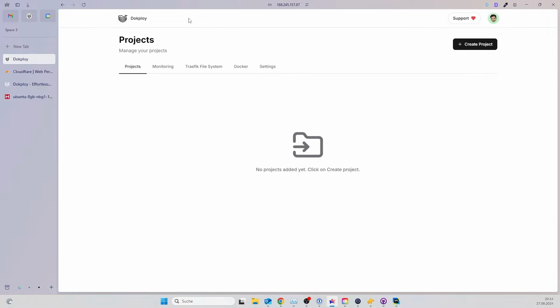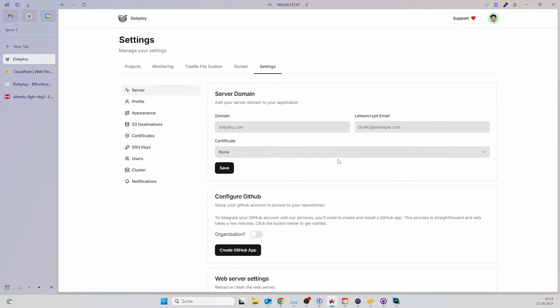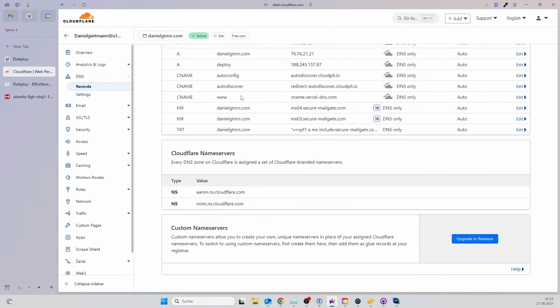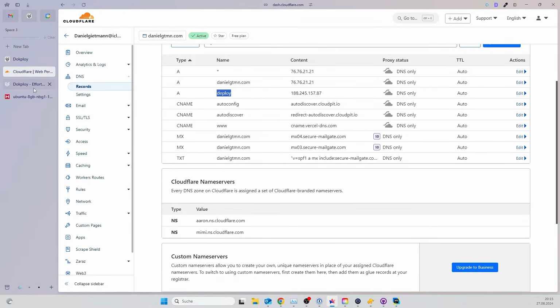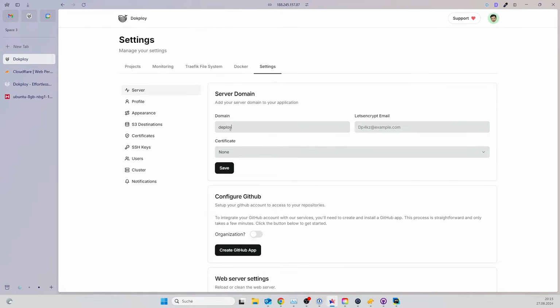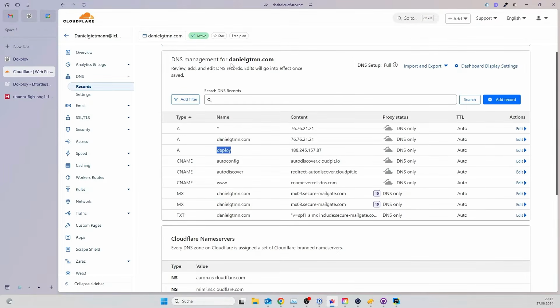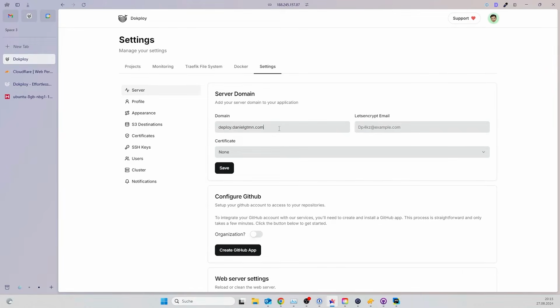It's that easy. The first thing I show you is how to set up your own domain. You go to settings, you have your settings over here, you have your domain and the certificate. We will use the deploy domain we have already created. It's deploy dot this domain. You can use your own domain here. You need to use your own domain. I don't need to say that.